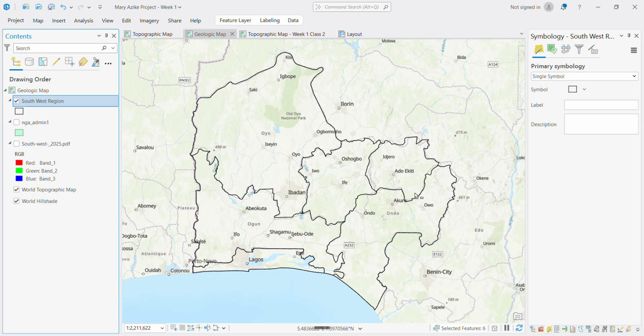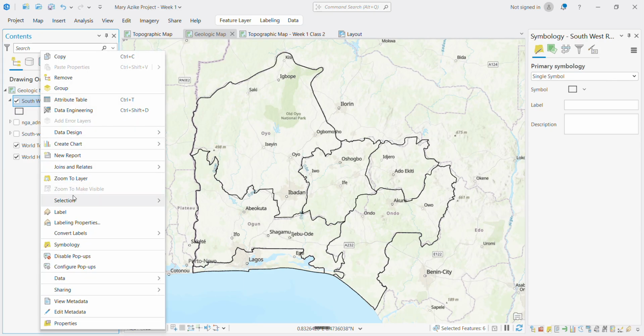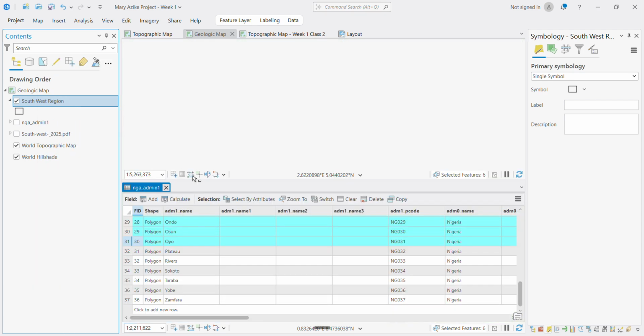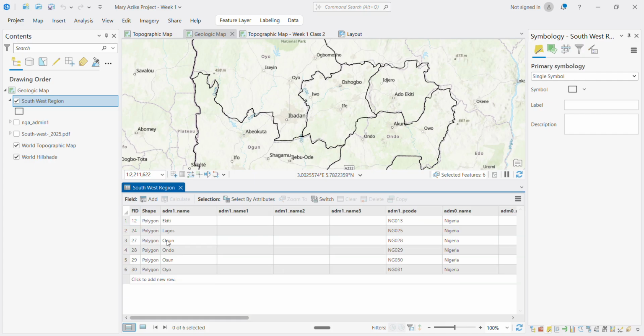But our main place of interest is Ekiti. So we could also create a layer for Ekiti, depending on how you want to do your work. But for this work, let's just create it for Ekiti. From this Ekiti state, when you right click on this Southwest region and open the attribute table, you're only going to see the six southwestern states.